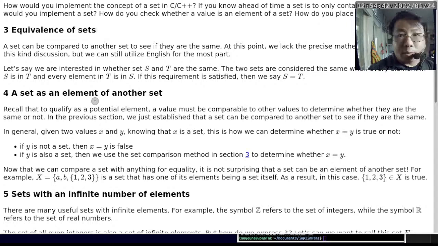All right, section 4, I think we talked about it already, whether a set can be an element of another set or not. So it really boils down to equality. Basically, you're trying to see if the value on the left-hand side of "is an element of" can be considered equal to one of the things within the braces on the right-hand side. So it really boils down to equality in the end.